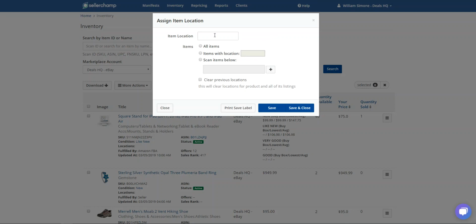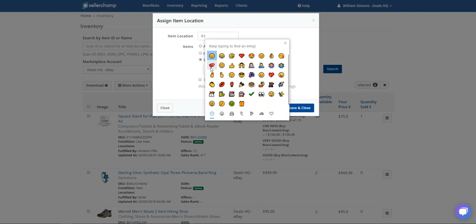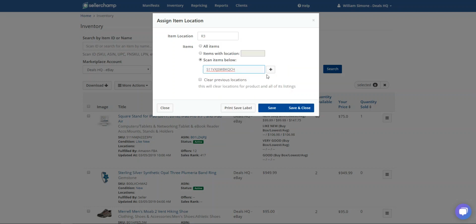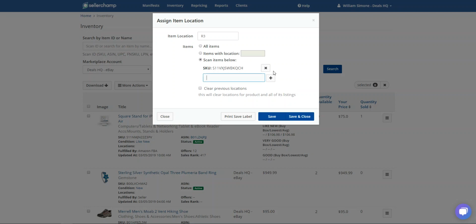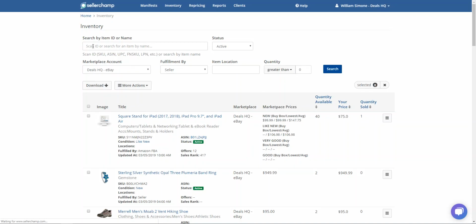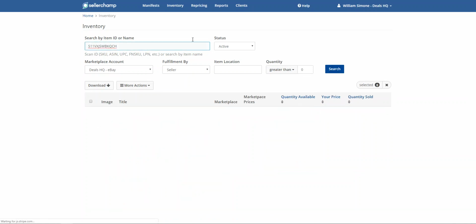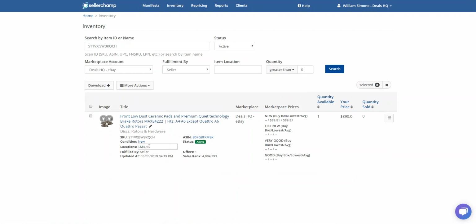Enter a SKU. Matter of fact, let me go ahead and just throw one in here. I'll use one that I already used before, but we're going to change the location on it. So let's say we're at R3, and I just want to put one item in there. I'll pull up its SKU. I'll clear out its previous locations, or I can even just add to the locations. Now that item's scanned there. If I save and close it, and I pull up that item in my inventory, you'll see now that it's actually got two locations assigned to it. So that's how you can assign locations using SellerChamp.